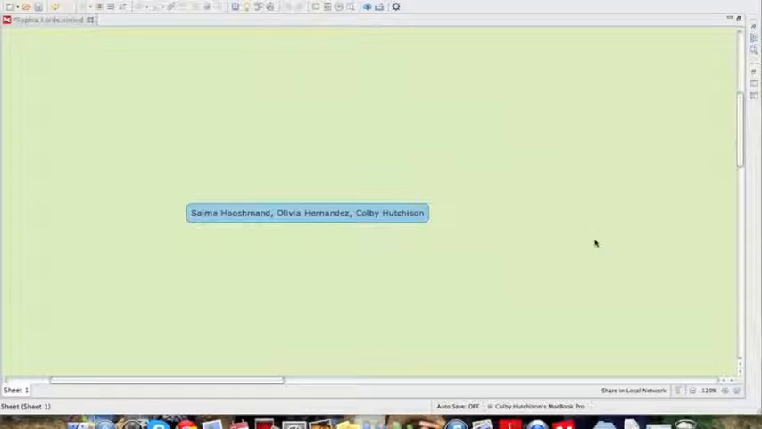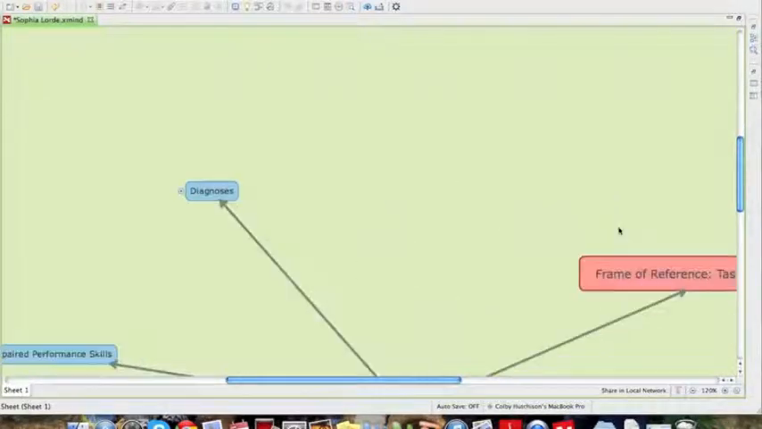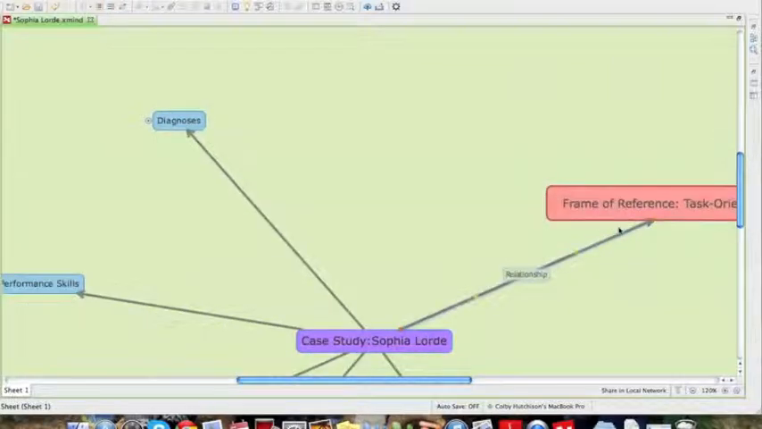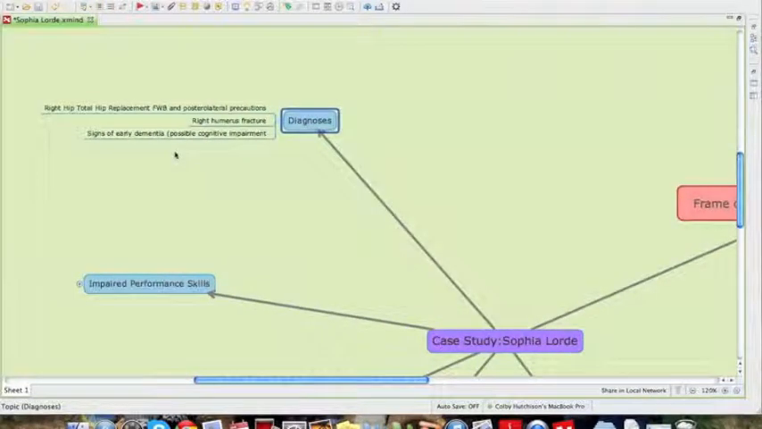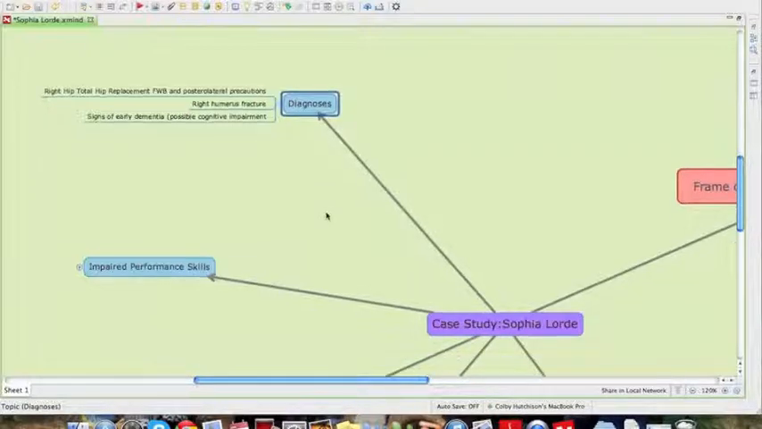This is our case study on Sophia Lord, and I'll start by describing her diagnoses. Her diagnoses include a right total hip replacement with full weight-bearing status and posterolateral precautions, a right humerus fracture, and signs of early dementia, possible cognitive impairment.